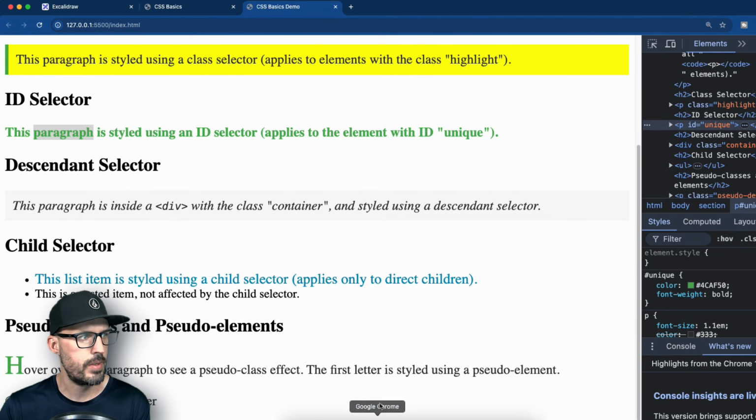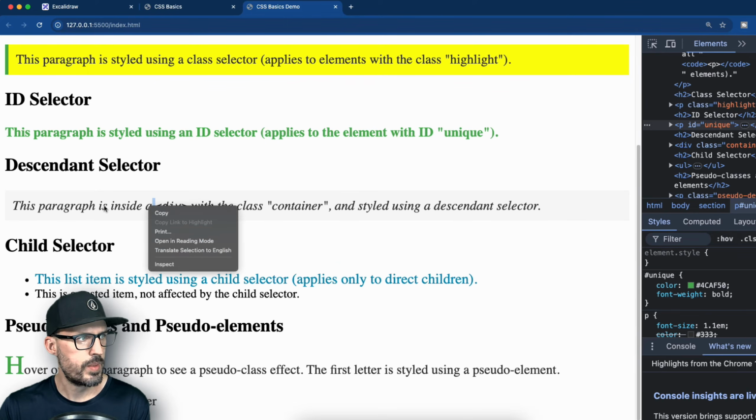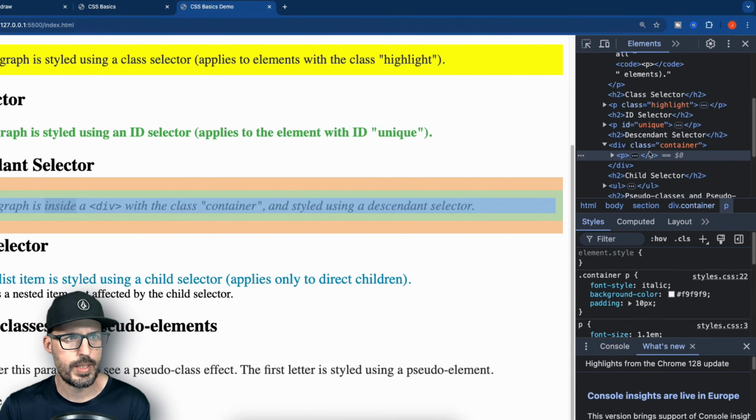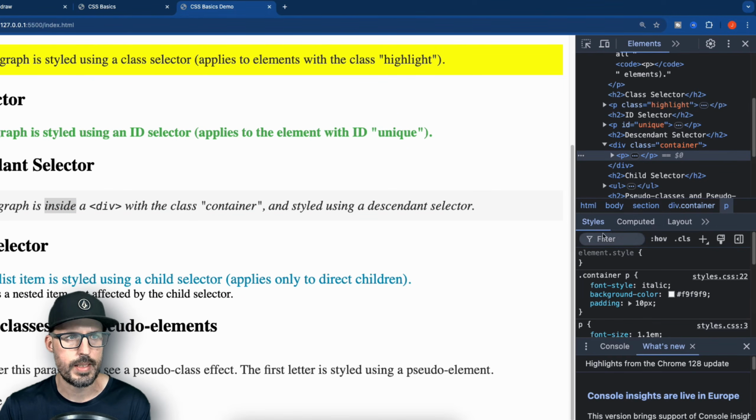So if we go back to the browser and take a look, you can see here is that italics with the gray background and the additional padding. And again, we can always right click on our elements and click inspect, and we can see exactly which styles are being applied to that element using this styles panel here. You can see container, P, font style is italic, background color, and padding.